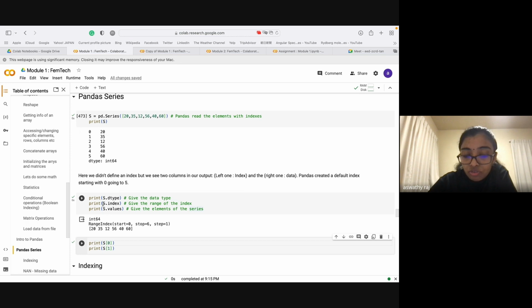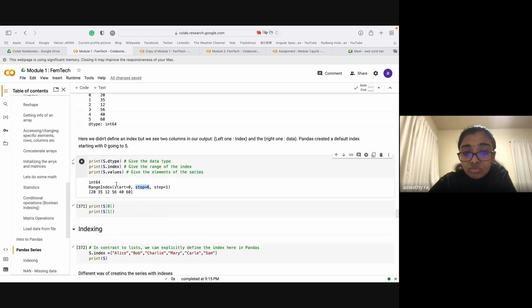And if you see s.index, you can see that the index gives the range of the index. You can see the range index starts from 0, ends at 6. Like a lot of things, the upper limit is not included. So that means the value 6 is not included, but it is from 0 to 5 basically. Step size is 1. And if you do s.values, that means you can get the elements of the series. So these are the elements of the series.